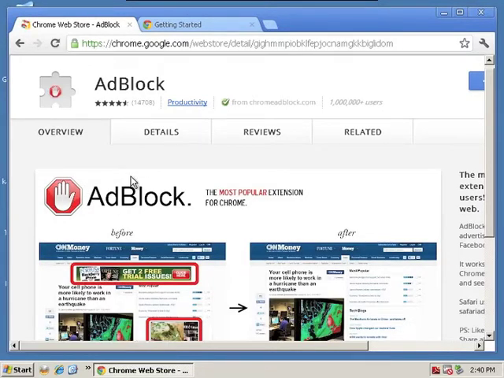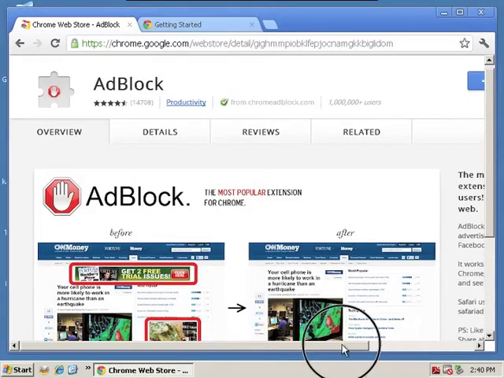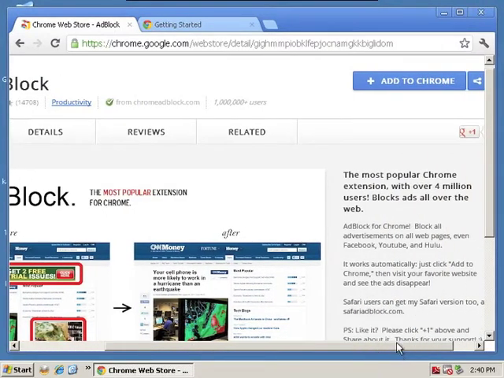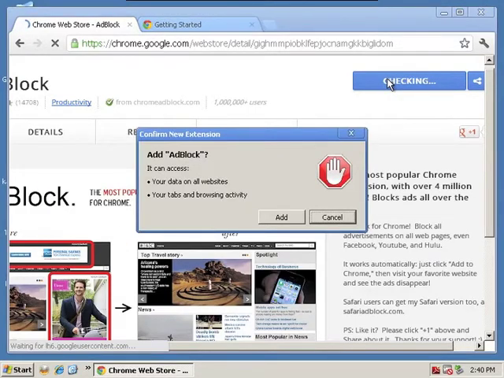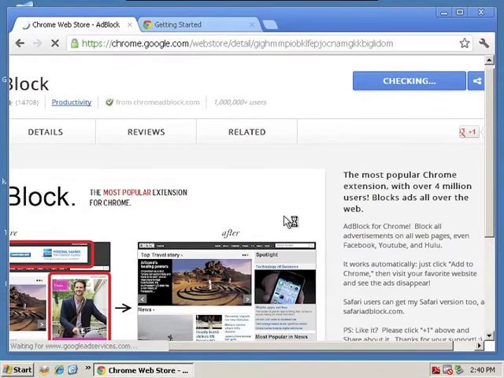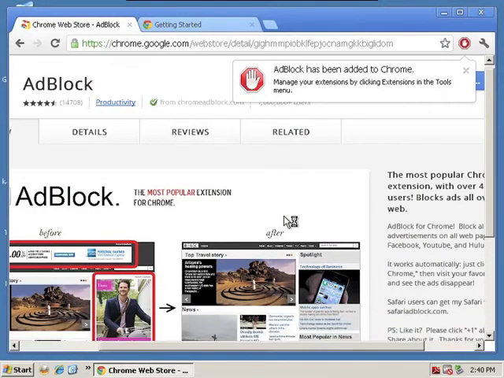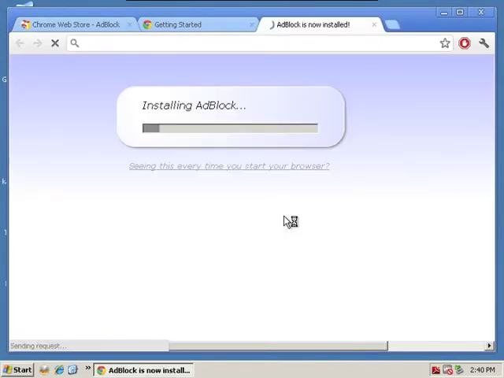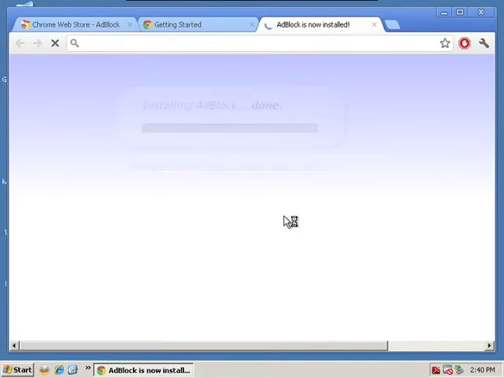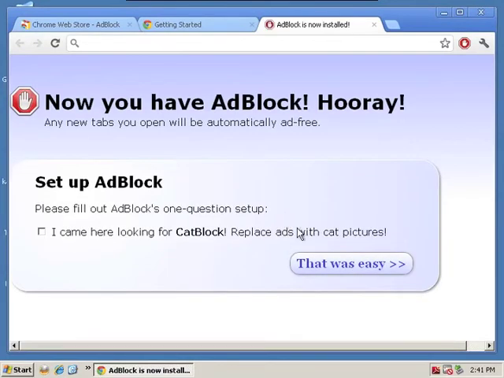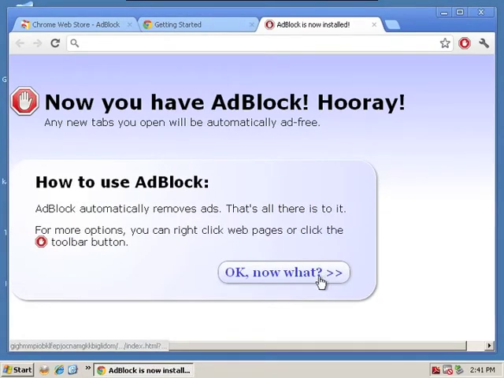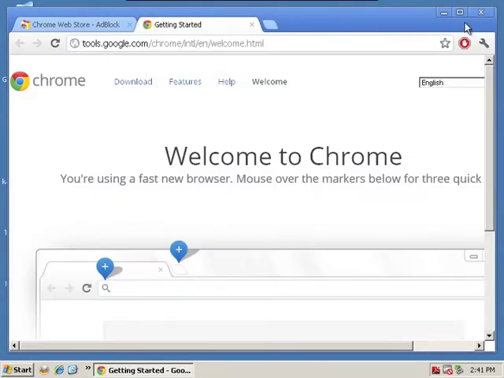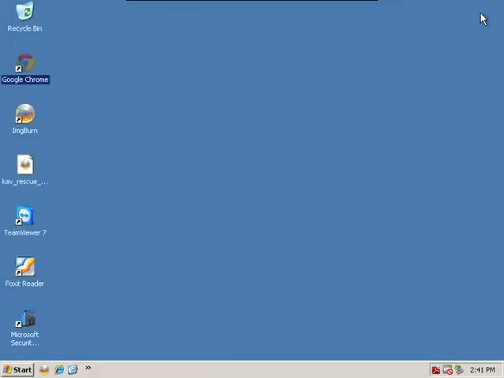And then here I'm going to have to slide over and see that Add to Chrome is the button. We select that. It'll ask us, are you sure you want to add it? Do you want to add or cancel? We'll hit add, and then momentarily it'll come up and tell us that it's successfully installed and give us some options to proceed. So we're going to go ahead, and when it comes up, hit That was easy, and then we're going to close out that tab, and then we'll close out Chrome.